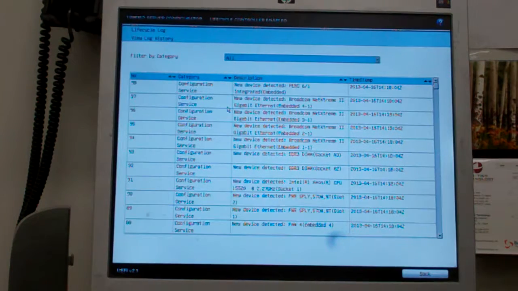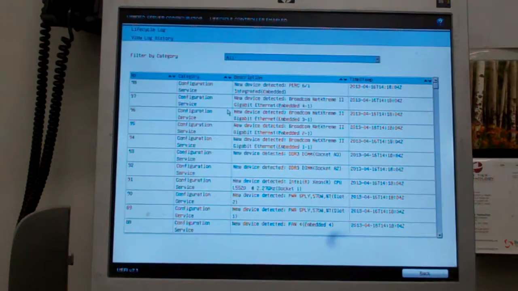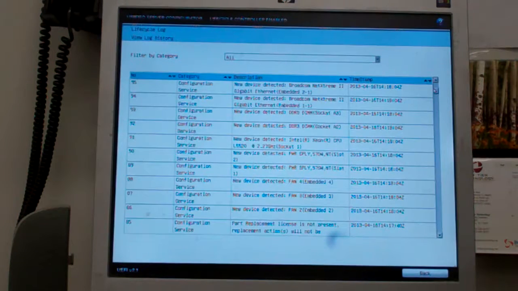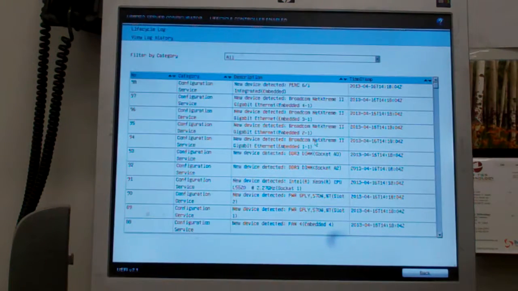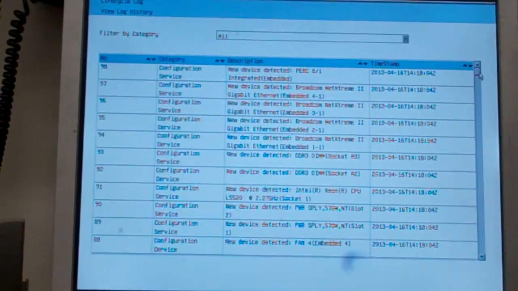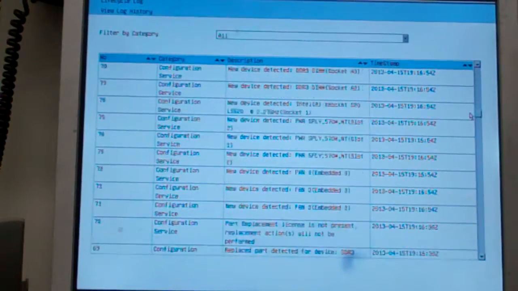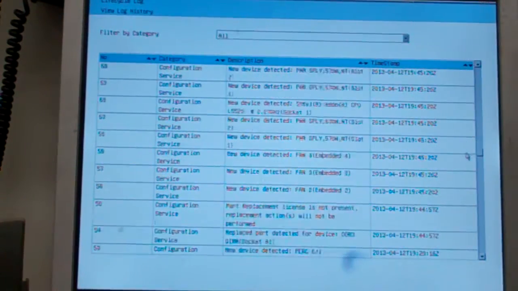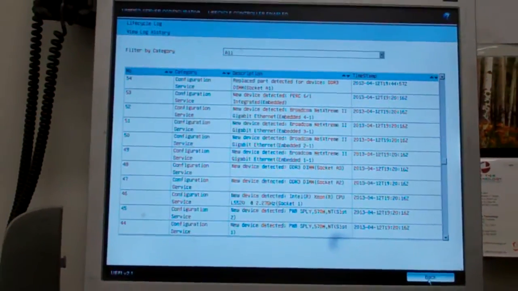Alright, so now that we're inside of the Lifecycle Log, you can see it pretty much keeps a record of anything that's been added or removed to your server. So if you've added new RAM, it'll tell you where it's been added and how much. So it's a pretty comprehensive list of everything that's going on in there, and it can be pretty helpful for you.